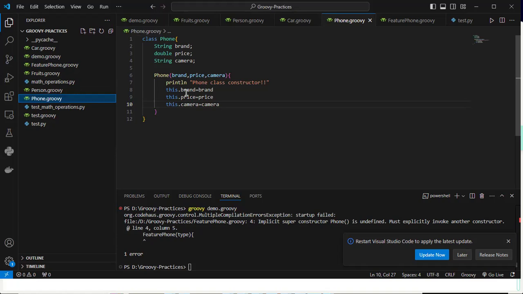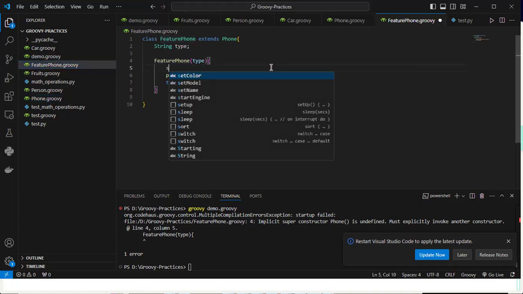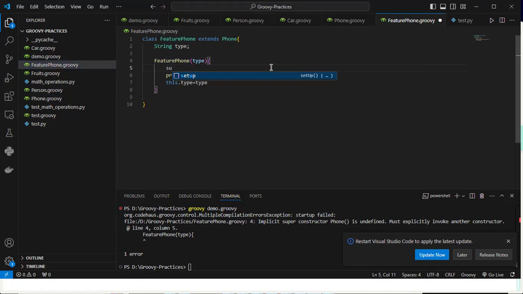So how can we supply? Okay, if you want to call the parent class constructor from the child class constructor explicitly, then here we are using the keyword. Go to the feature phone, that is the super method. So here you can write super.